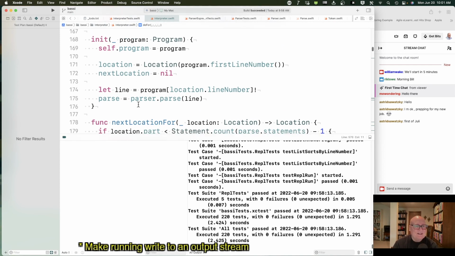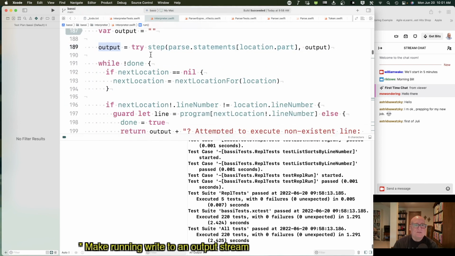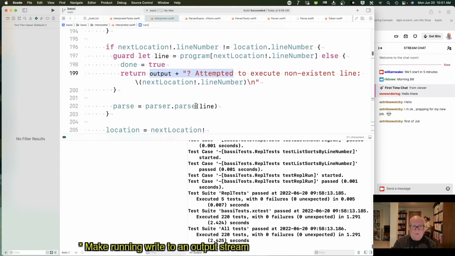But anyway, in the loop here, you can see output equals try step of parse of output. So the way we're doing it is almost like a functional program, in the sense that each step is a function of the previous, or each output is a function of the previous output. Take all the output I had so far and add on anything I want to add. So you see stuff like this, return output plus that. Well, I'd rather just write it and not worry about it.